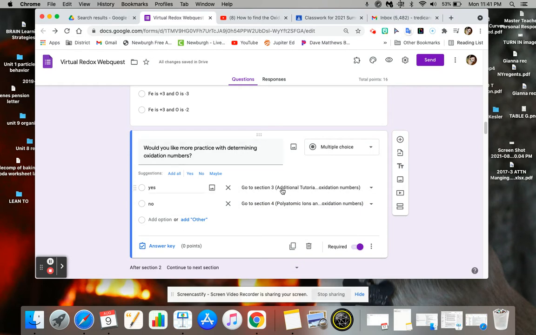So if they want more practice, again, they're self-selecting. They're going to section 3. And if not, they're going to jump over that and go to section 4.